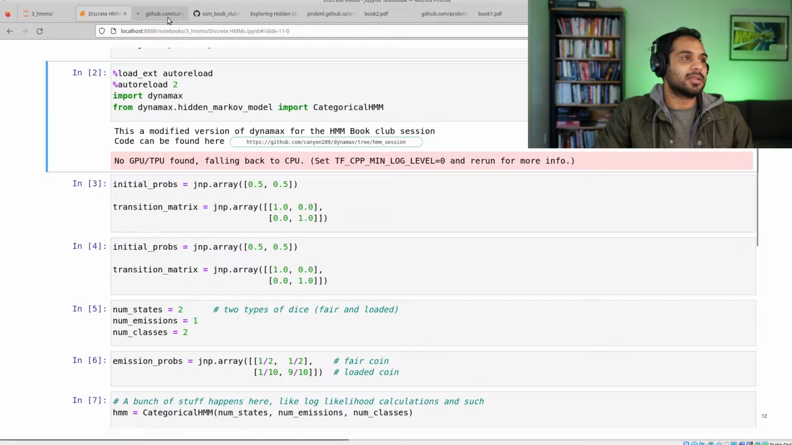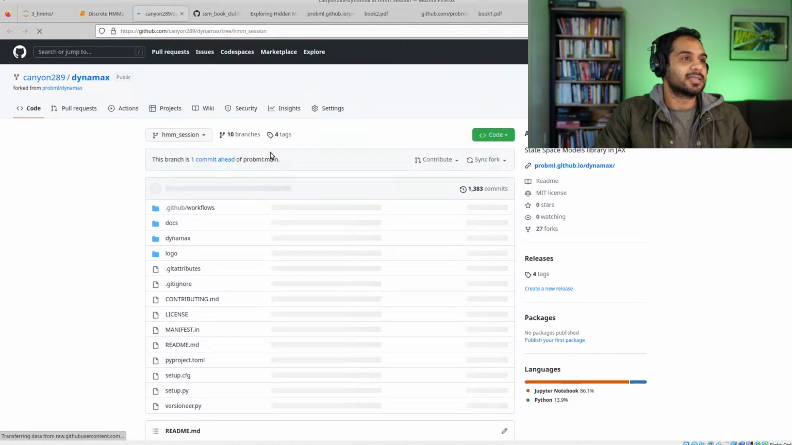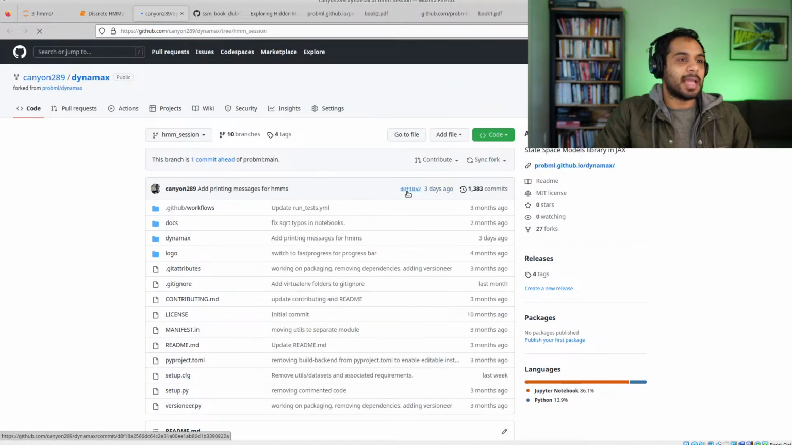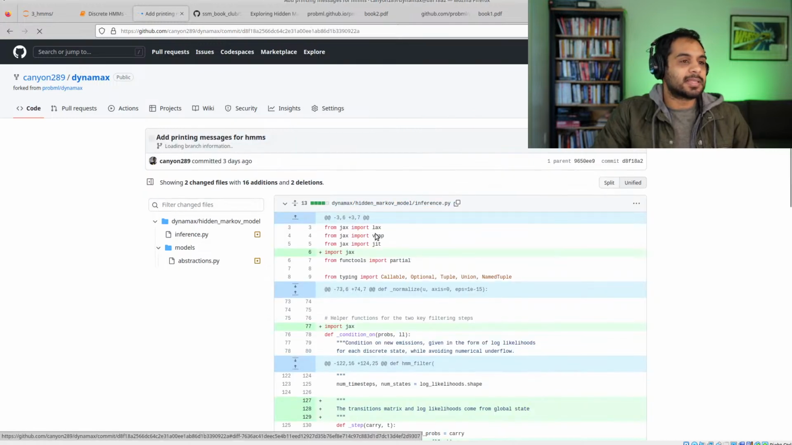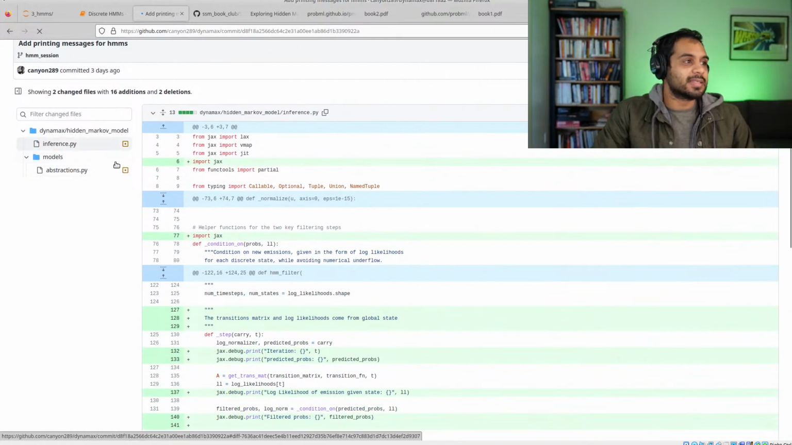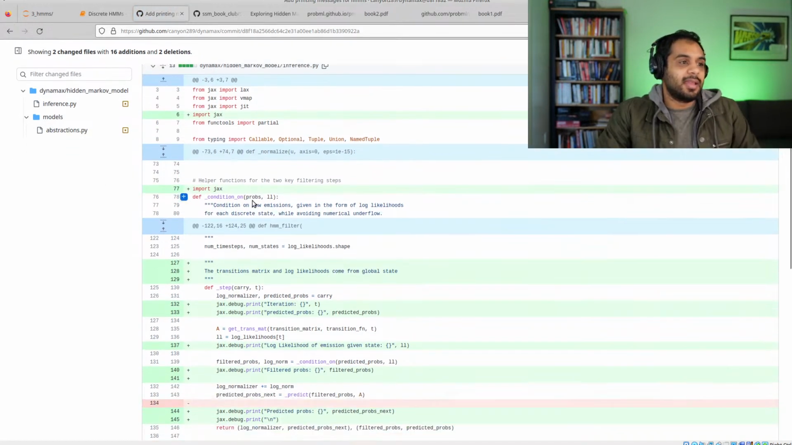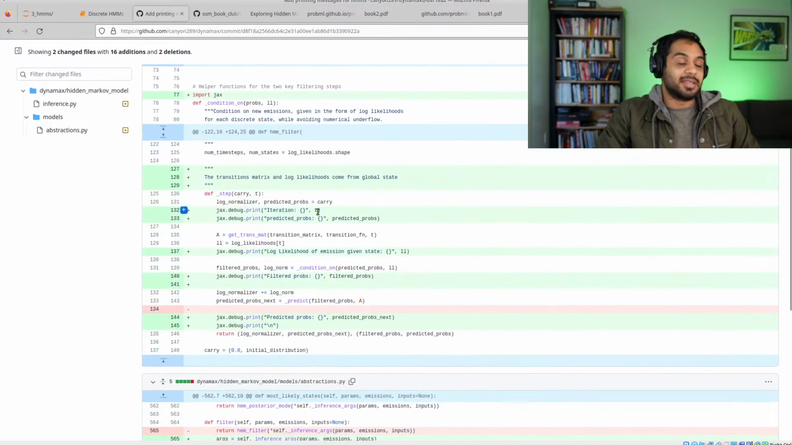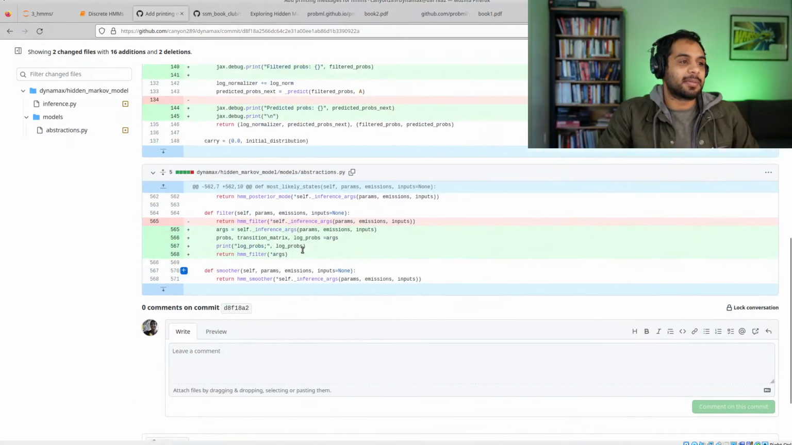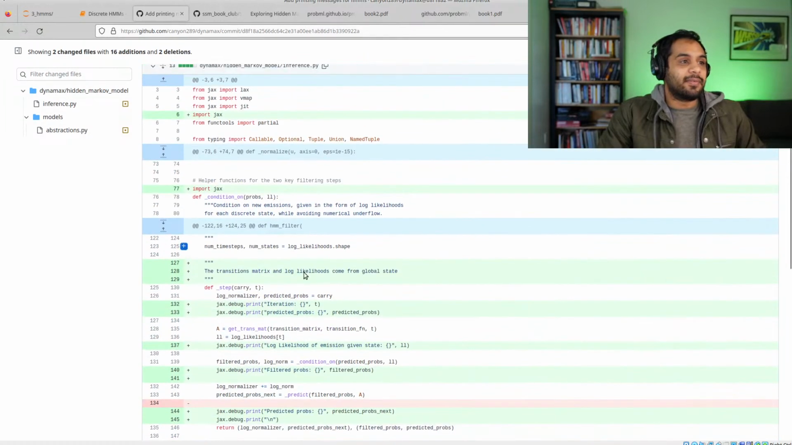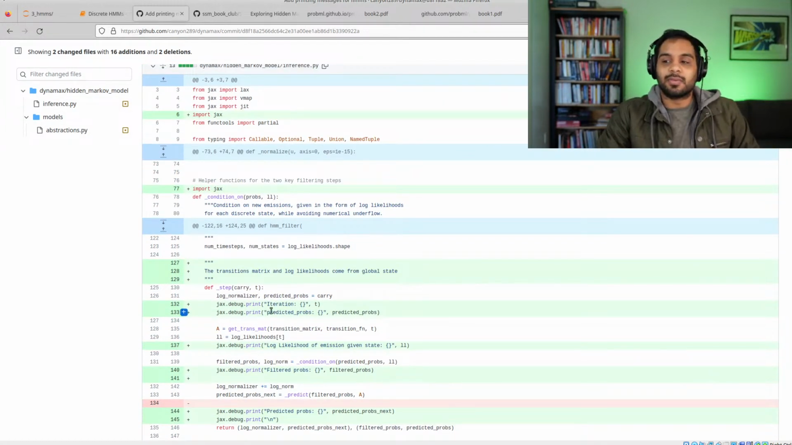I'm going to hope this loads fast. Let's see. Okay. So I have collapsed this to 1 commit, but essentially what I did is I went into Dynamax, and I found out where all this stuff is happening, and put in Jax debug print. So for you folks learning, this function Jax debug print is really, really, really good.